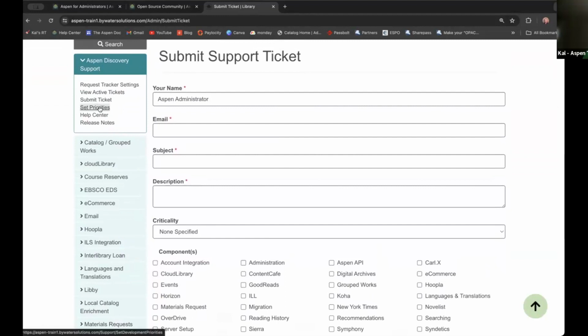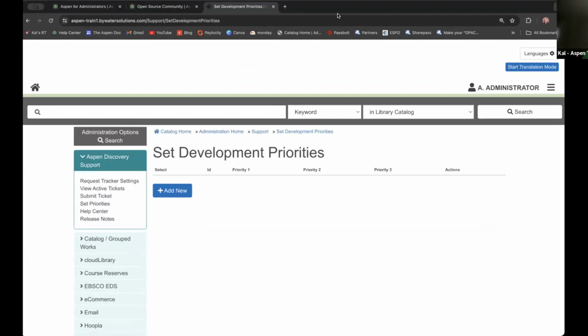The other thing with this is the set priorities section. If you've ever attended one of our monthly Aspen gatherings, you might have heard Jordan talk a lot about the different priorities that we have every month and all the things that we're working on. This is a huge help for us when we're looking across all the different libraries that we support and what they might be interested to see for development. So one thing that we ask of you, and you might have seen this response on tickets, is can you please let us know your priority for this?